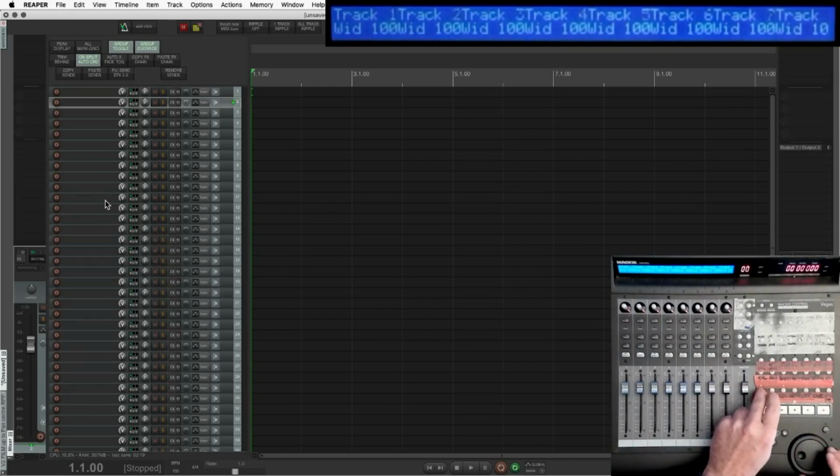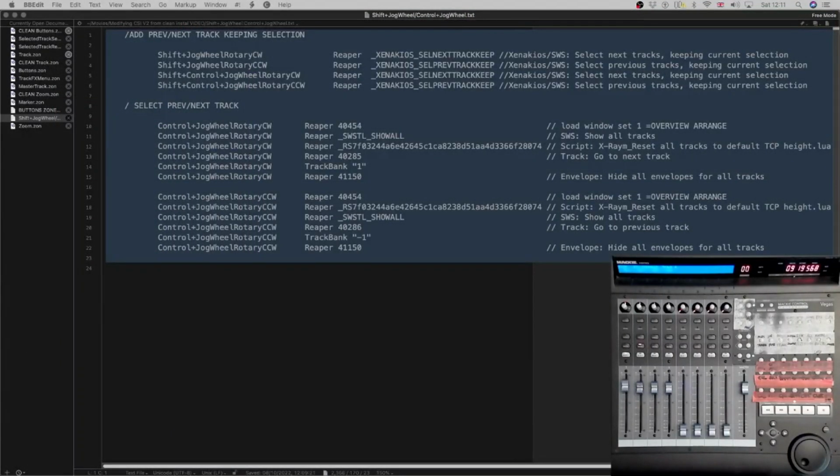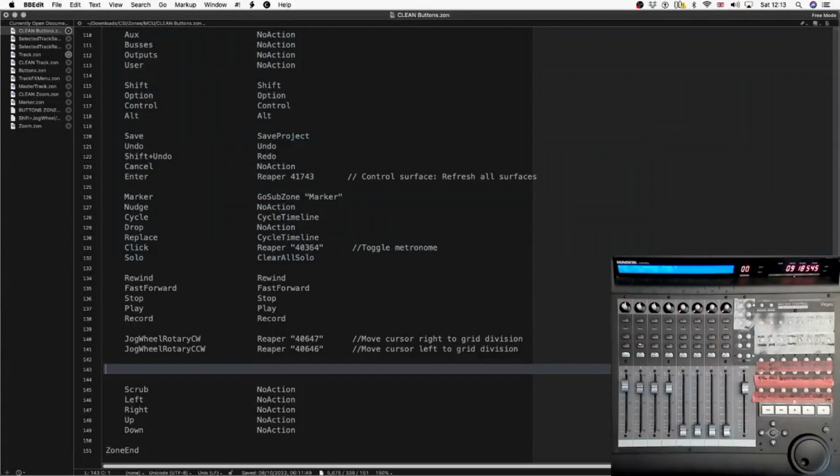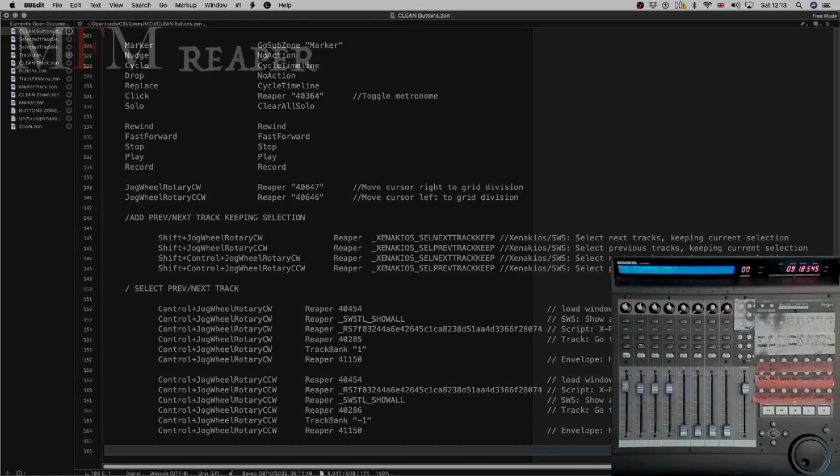Now go back to this video's YouTube description and the second set of actions, which look like this. Make sure that's all that you copy. And we're going to paste those into the button zone. So back to the button zone, and below Jogwheel Rotary, which is already programmed, paste that in, save the zone, enter on the controller to update the controller, and I'll see you in the next one.